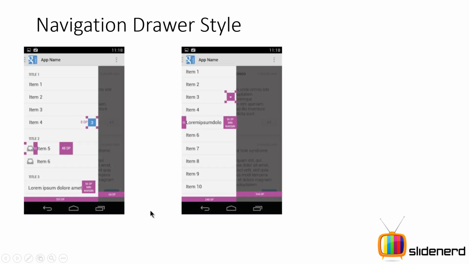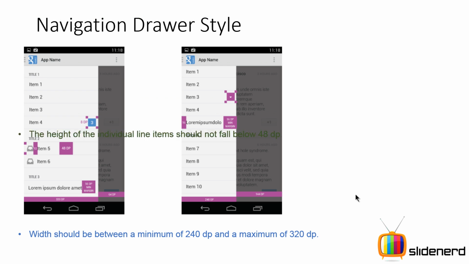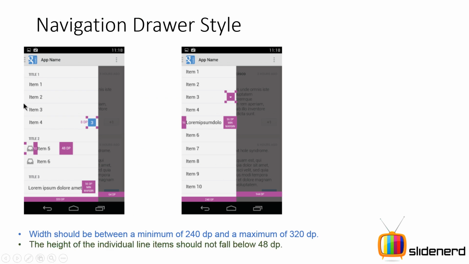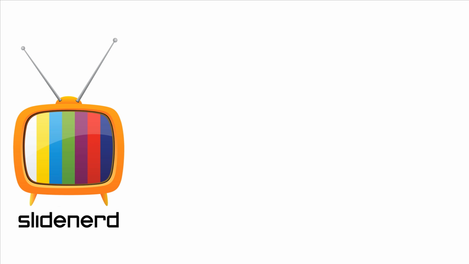So what kind of style can you have? The navigation drawer is supposed to have a width between 240 to 320 dp, and of course the height of each item should not be less than 48 dp. So these are the guidelines that Google has specified for the navigation drawer. So in this video we have taken a look at what a navigation drawer is, when you should use one, and what kind of interactions you can do with the navigation drawer.